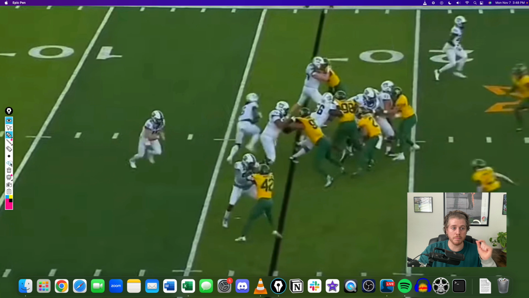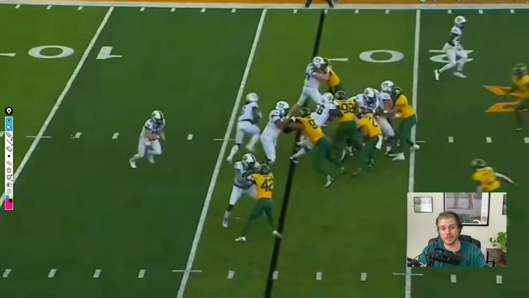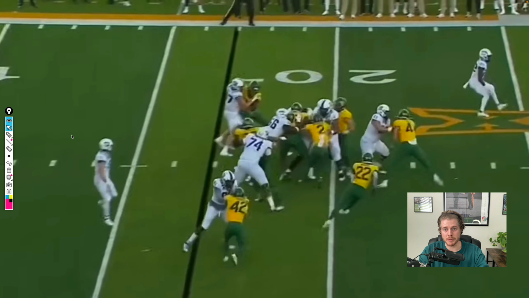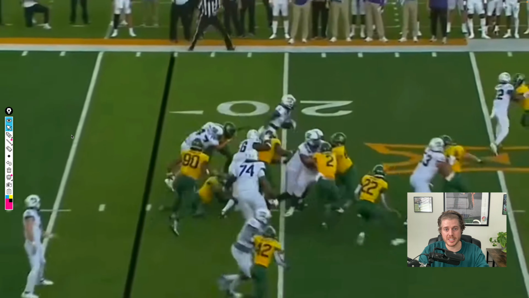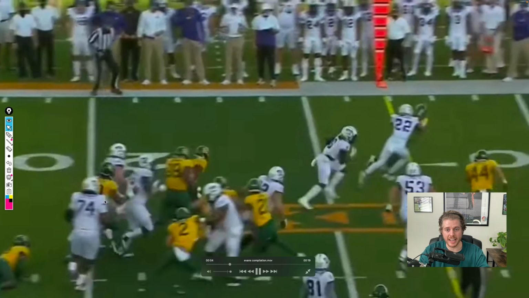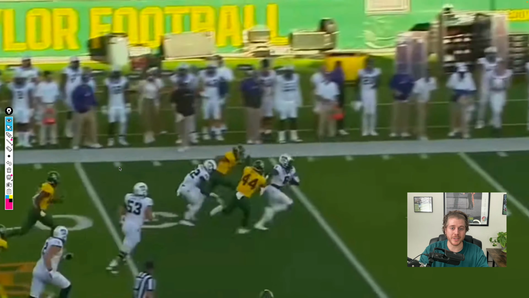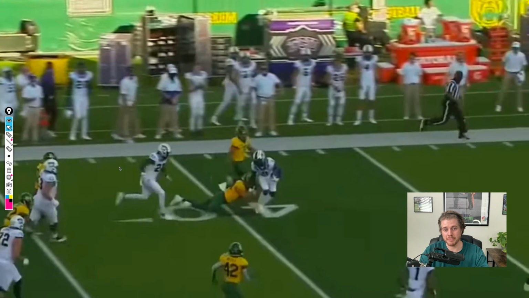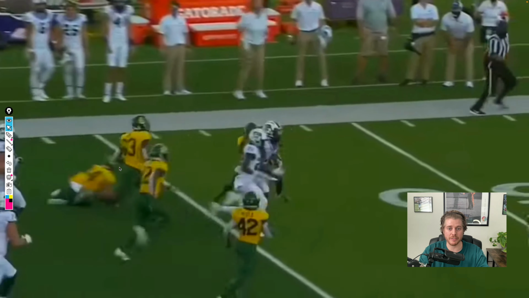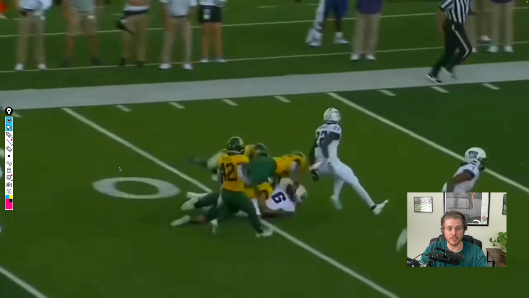He's the only unblocked player here who has a chance to make a play, and Evans is able to put his shoulder down, step out of that tackle, leave that guy on the ground, and use his speed to extend this play into the secondary. He gets dragged down here, fights out of it, and finally goes down near the 50-yard line.